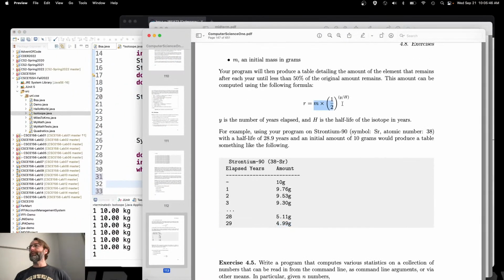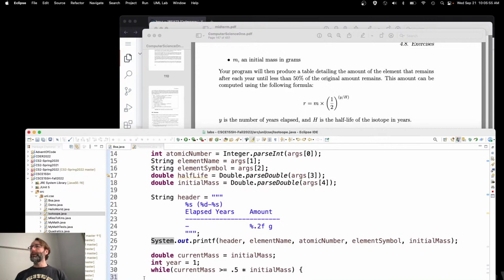That's where the formula comes in. There's the initial mass, there's the number of years divided by the half-life, 1/2 raised. So current mass is equal to initial mass times 0.5 raised to the power of year divided by half-life. And I meant to do this, but of course remember you can't do that. What do we have to do? Math.pow of 0.5 raised to the year divided by the half-life.